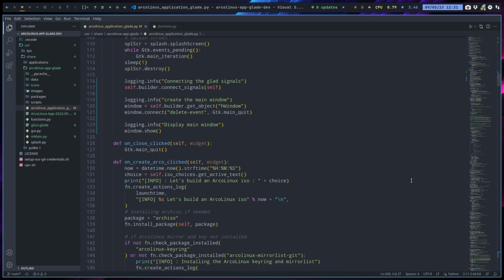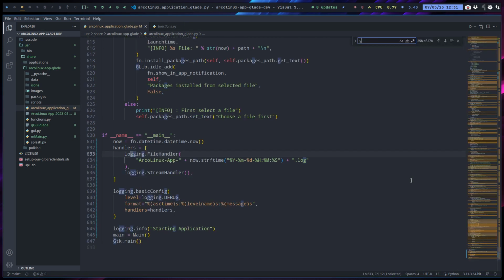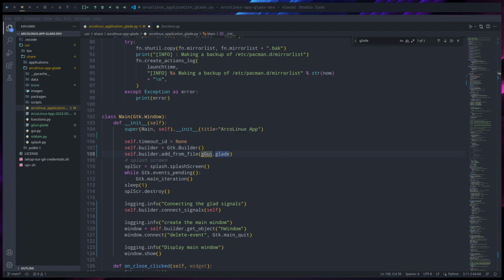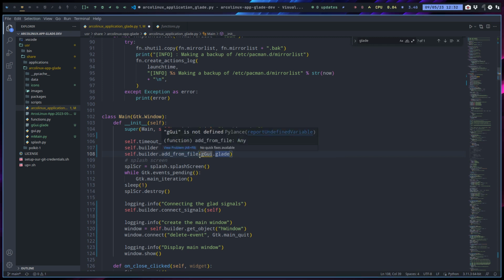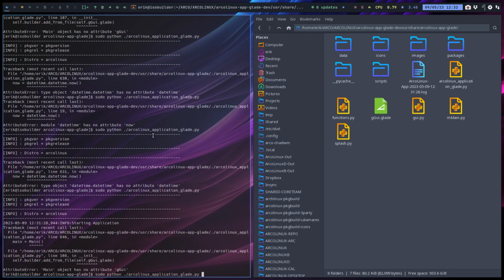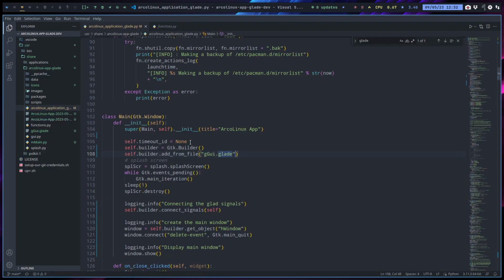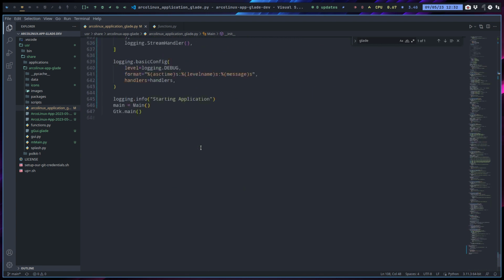Self GUI Glade, self GUI Glade, where are you? Control find Glade, there's just one reference to Glade. Delete, delete. This one it doesn't know, it's not defined. Ah, yeah. Oh my god, memory, right? Like this, save. It's not a variable, it's a file. And then we need to do some more. Window connect. Yeah, we've got different naming conventions at the end, I think.